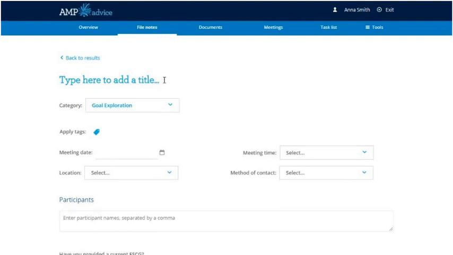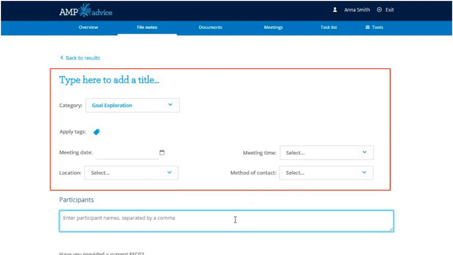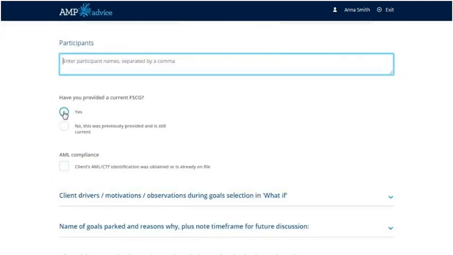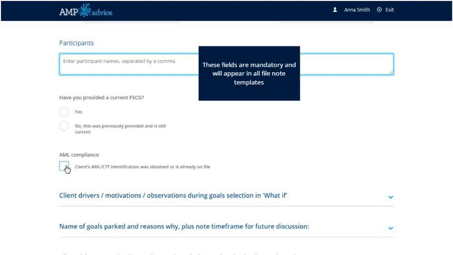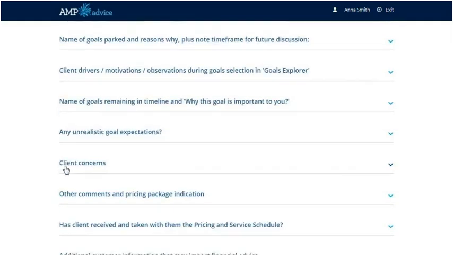The first thing you need to do is fill in the file note name, tags, meeting date, time, location, method of contact, client names, FSCG and AML fields. It is optional to use tags, but it might be useful where you have multiple interactions with your client and need to quickly find a previous note. These fields are mandatory and will appear in all file note templates. More information on how to complete different file note types will be covered in separate videos.